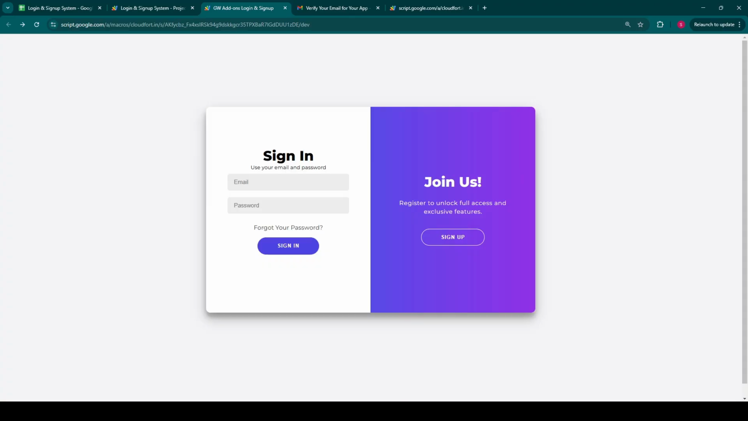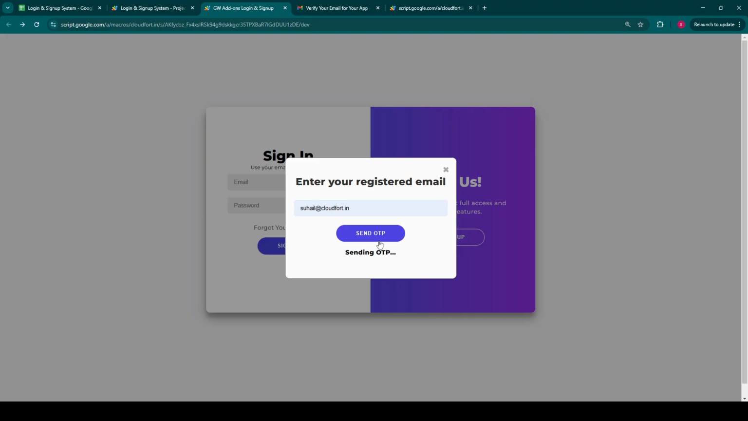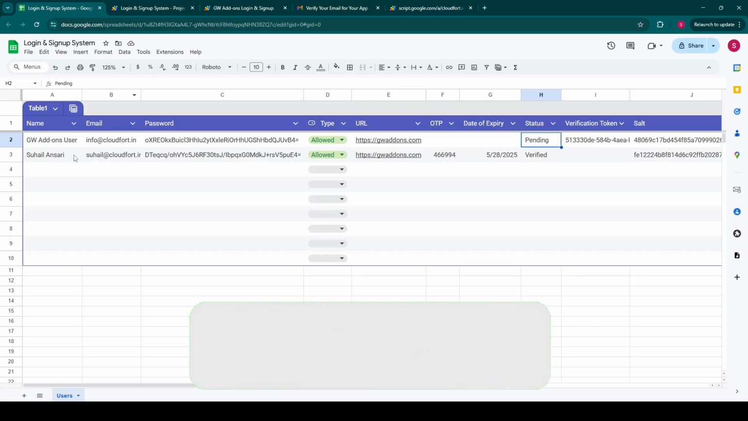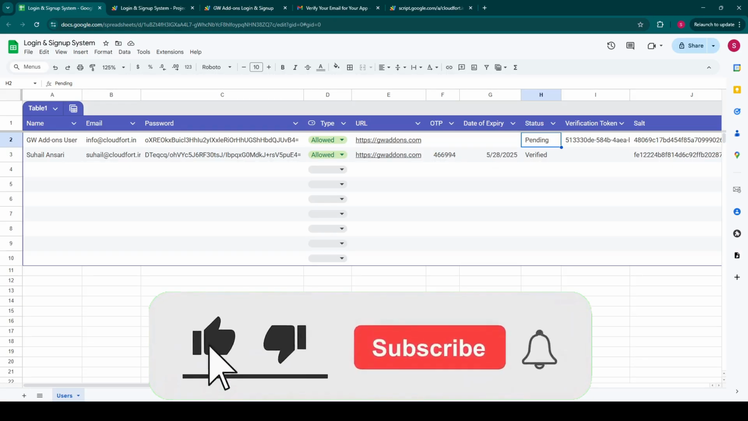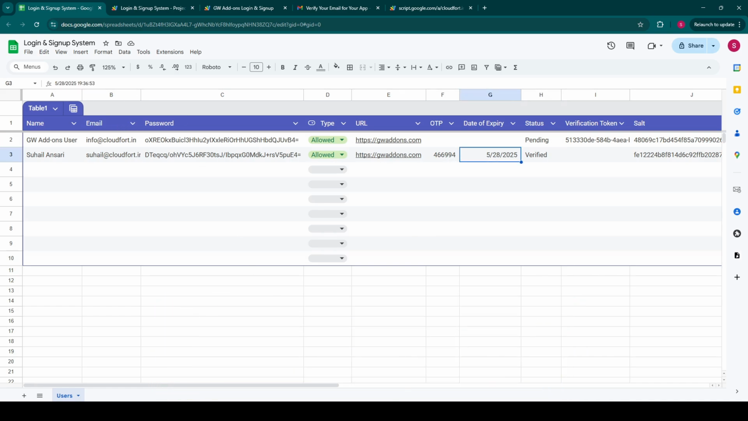And what if a user forgets their password? Our system provides a robust and secure recovery process. Clicking Forget Your Password opens a modal prompting for the registered email. And click on Send OTP. An OTP, or a one-time password, is instantly sent to the user's email address on file. As you can see, in the Google Sheet, you will see the unique OTP generated and stored along with its 10-minute expiry time.